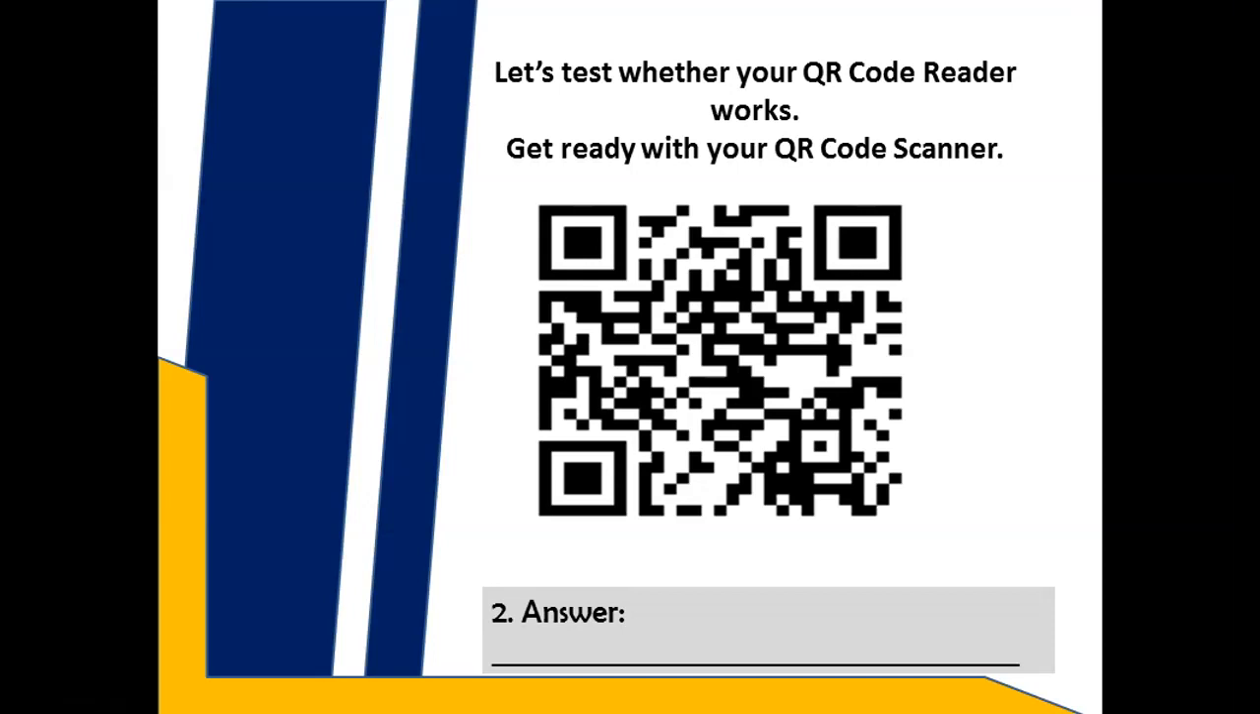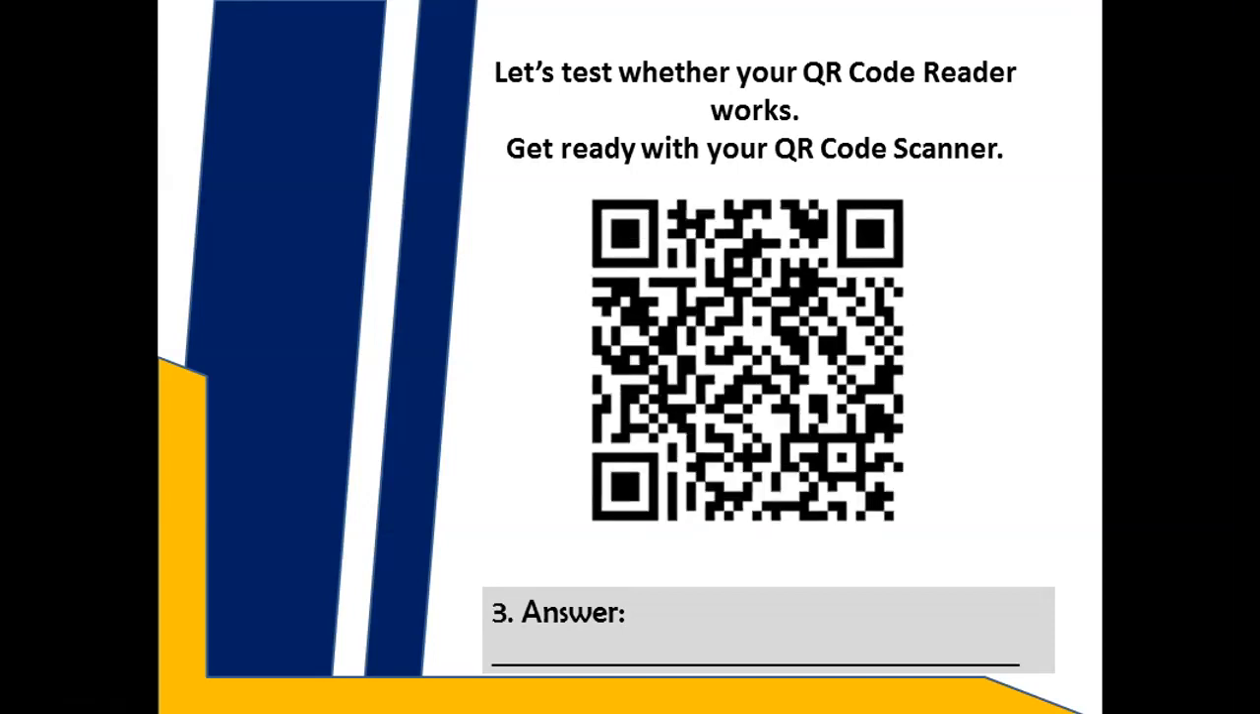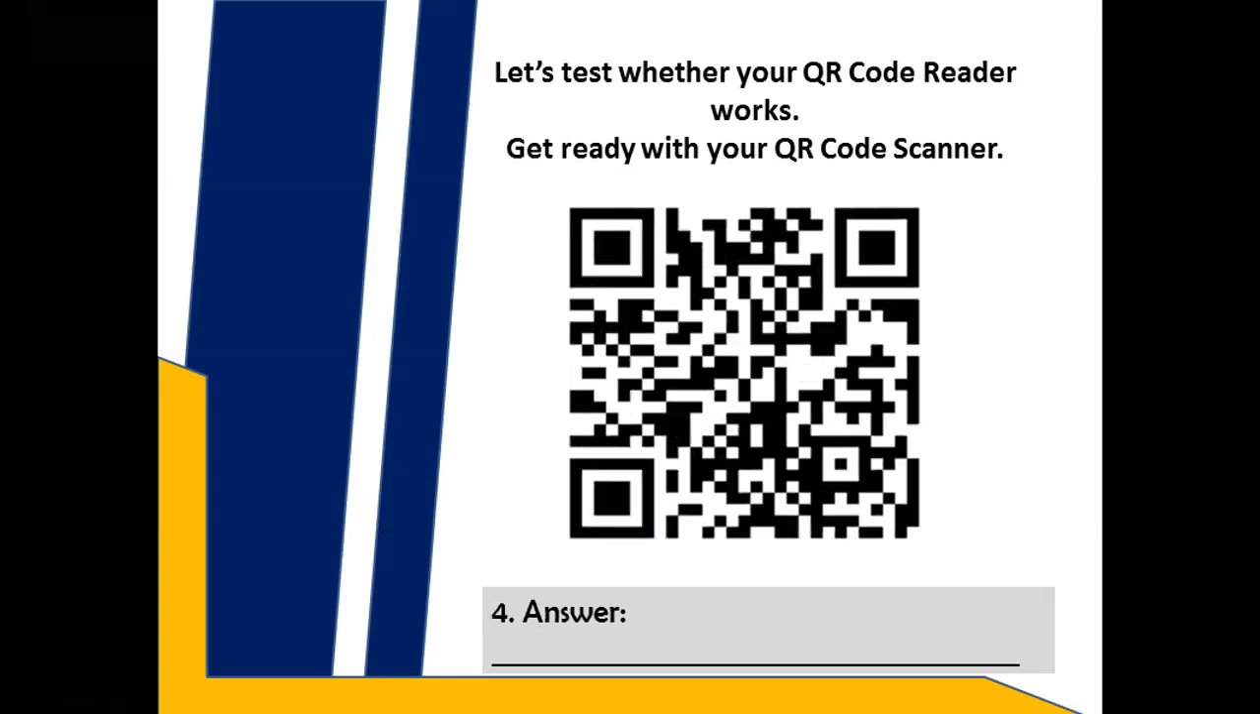Okay, are you done? For the third QR code, get ready. So this is the third now. What is the question and what is your answer? Okay, are you done? All right, let's move on to the next. This is the last QR code. Very good. Okay, so get ready with your QR code scanner. All right.